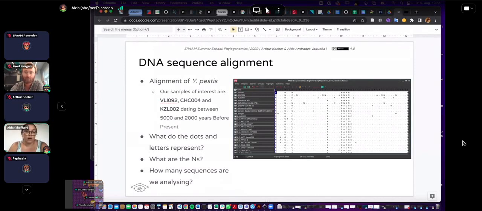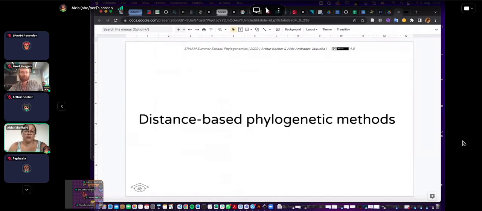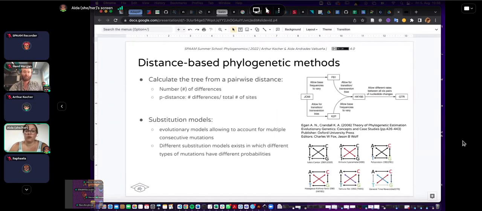And I'm going to talk a bit about distance-based phylogenetic methods. In these methods, we are calculating the tree from a pairwise distance. This pairwise distance can be calculated in different ways. It can be the number of differences between two genomes, or the number of differences divided by the total sites, which is what we call the p-distance. With this, we can see how different each two genomes are, and there are different algorithms for trying to define a tree.